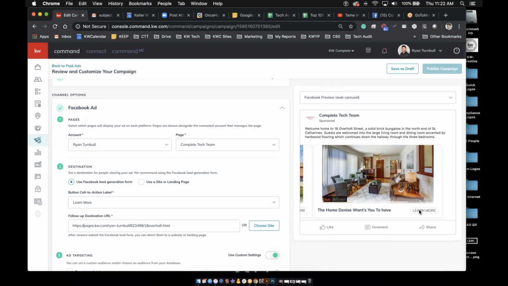And the landing page is when the viewer clicks learn more, where does that take them? Is it your website? Is it a mortgage calculator? Is it a sign up form for a free home estimate? Is it a blog that you're advertising? Whatever it may be, that's where the learn more button will take them, and you put that destination here.